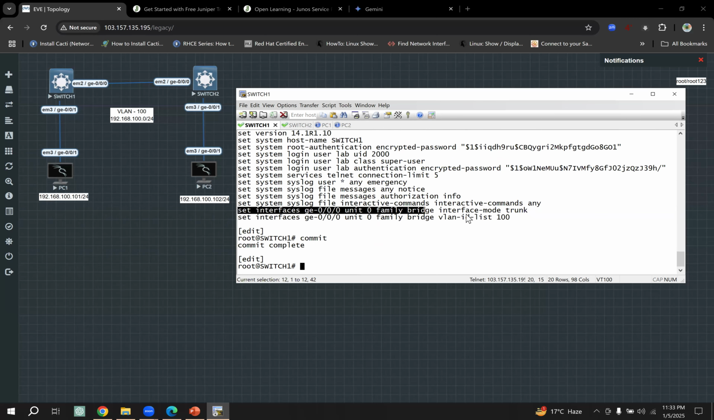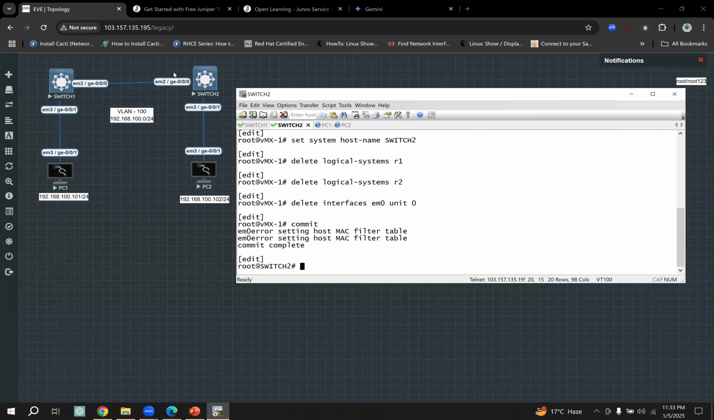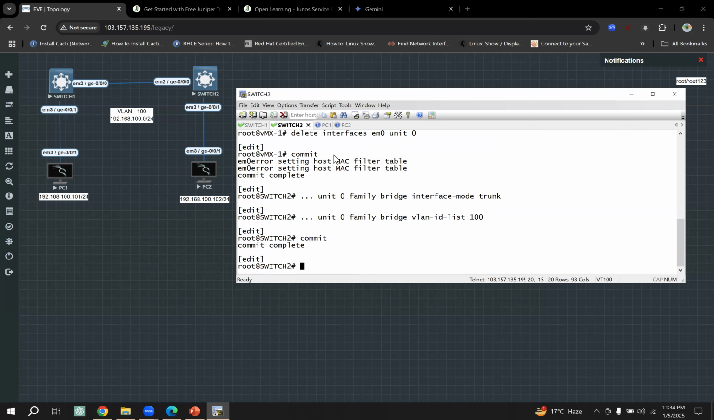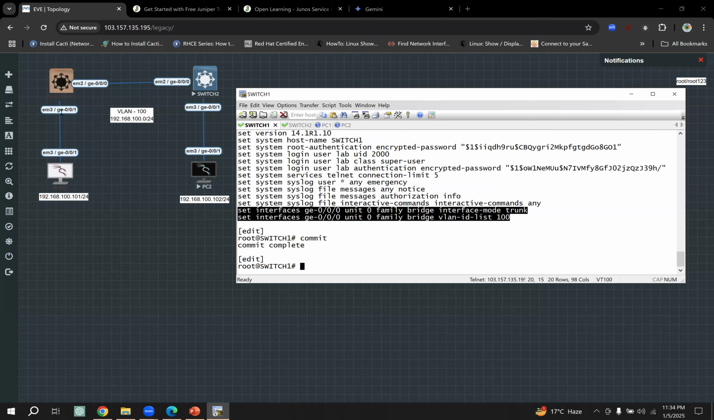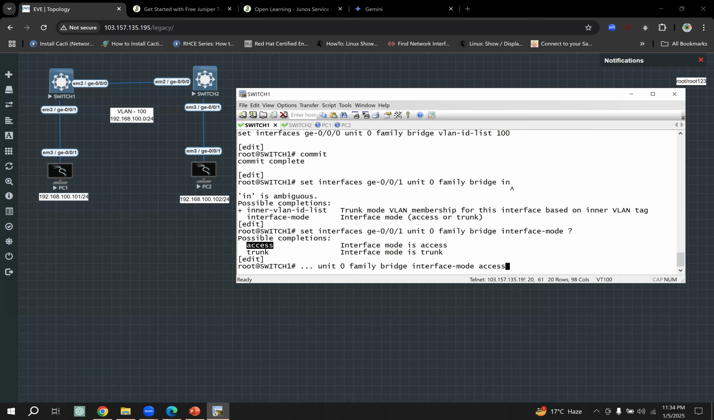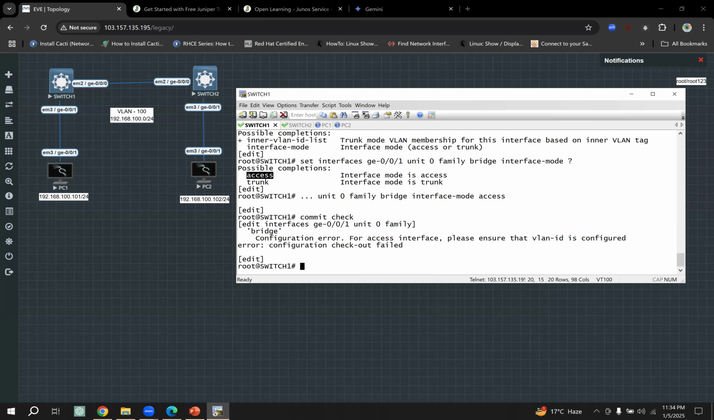Commit this one. Firstly, we define this port as a trunk port and allow the VLAN. The same configuration will be in switch 2, and the interface is also the same. Commit. This interface is connected with PC1, so you can configure it as access mode. Set interface ge-0/0/1 unit 0 family bridge interface mode access. Commit this one. Same error.